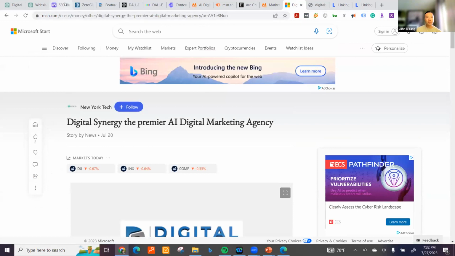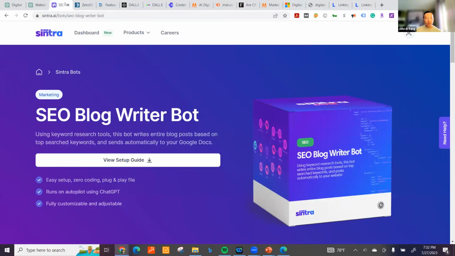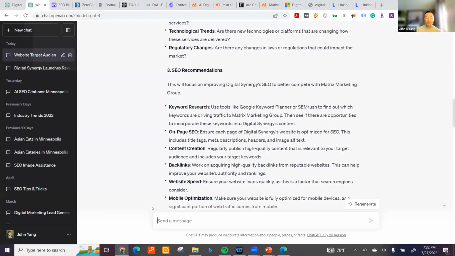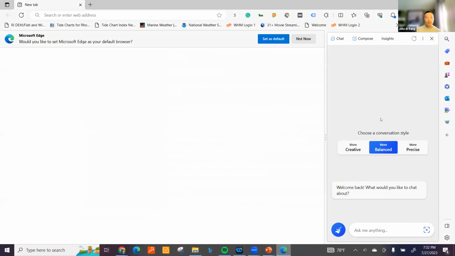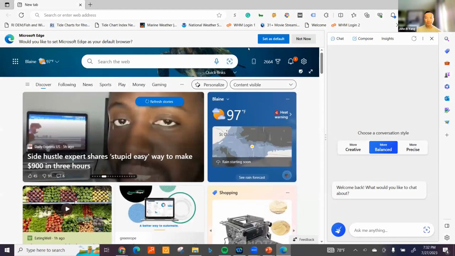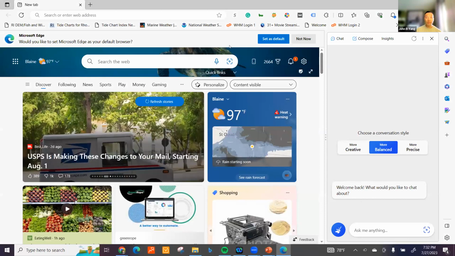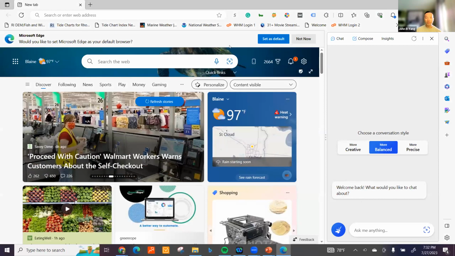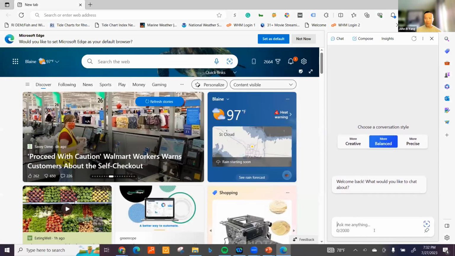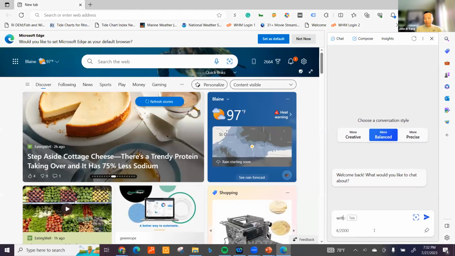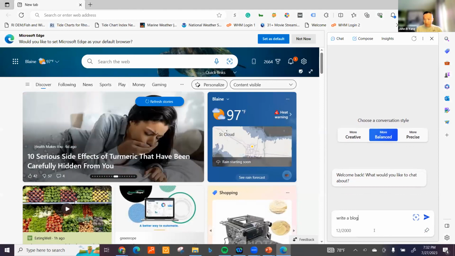Then, it looks like we've got 30 minutes left. Just quickly, if you want to write a blog as well, you can use ChatGPT. Let's just say I'm going to open up Bing AI. There are different types of AI tools you can use to write you a blog. It's just preference, and for those of you who want to use free tools, you could just say, let's say, write a blog about AI SEO.